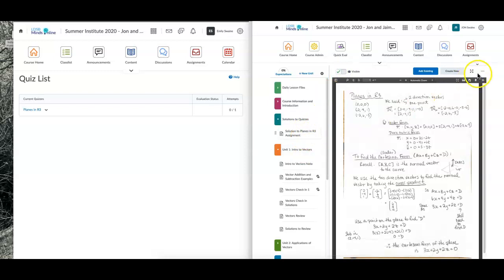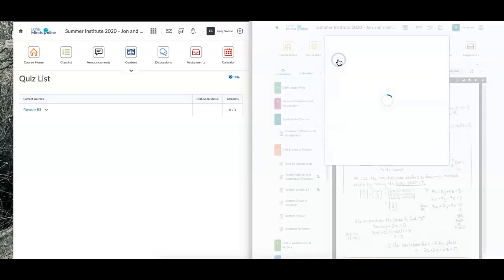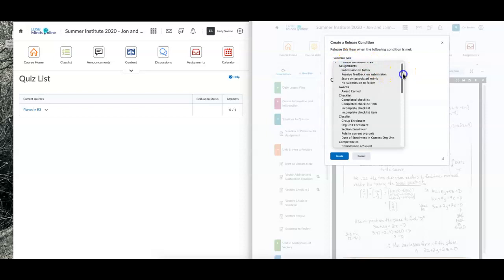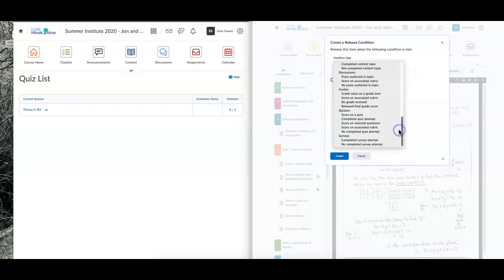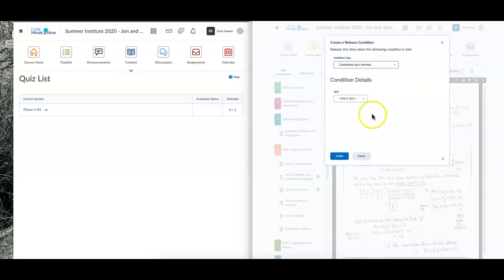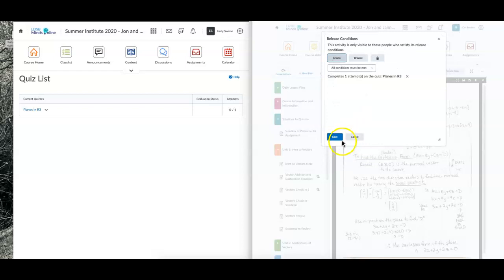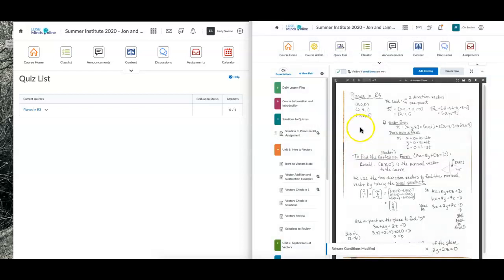So I'm going to say, over here, View Release Conditions, and Create. And this time, instead of going to Content, we're going to go to Quizzes. And we're going to say Completed Quiz Attempt. And if you notice the options there, you can do a score, like I said before, but you have to do planes in R3. We'll say 1 attempt. You can change that. Oh, maybe you can't. And we create, save. Okay, so now this has a release condition with it.